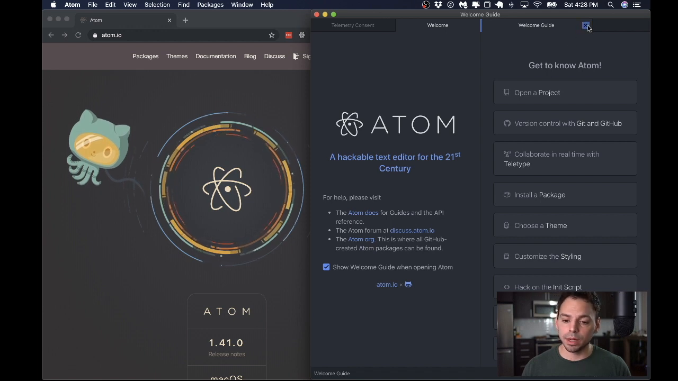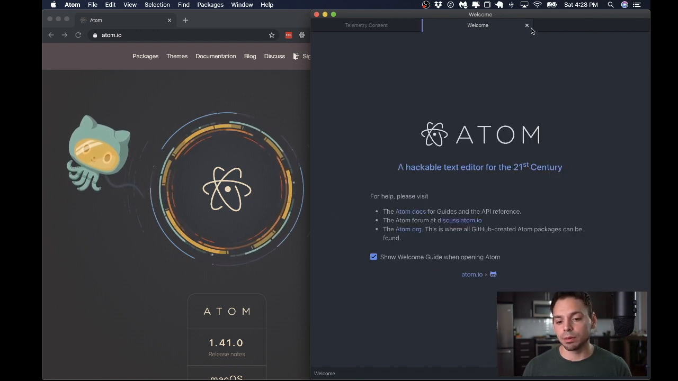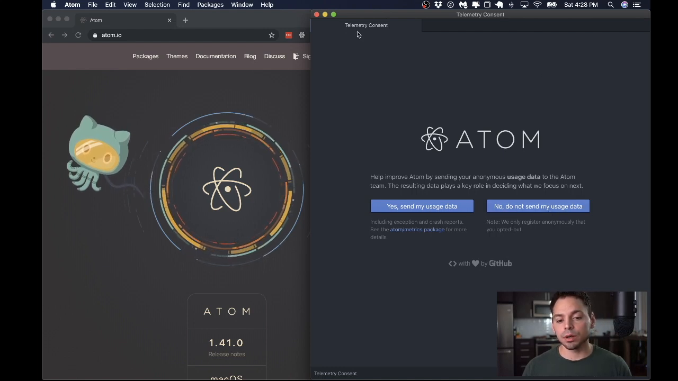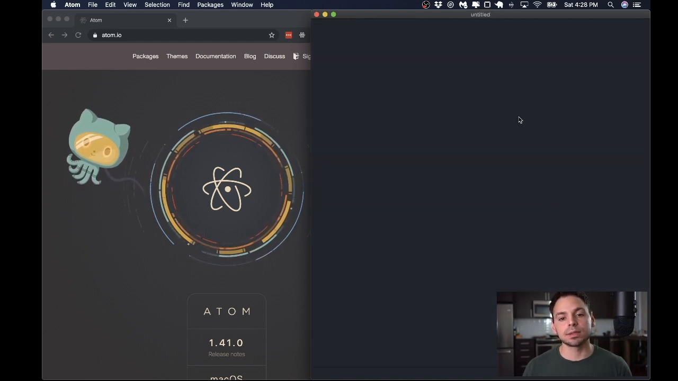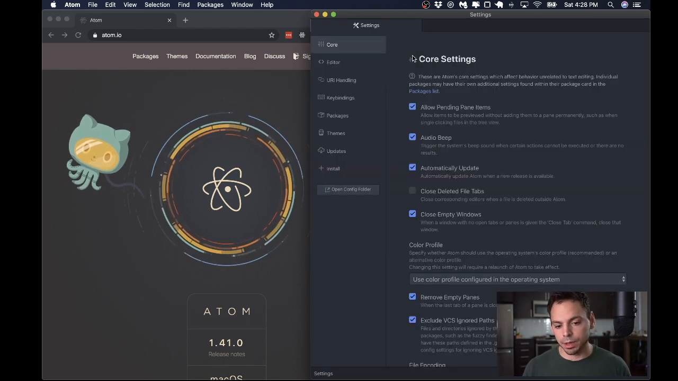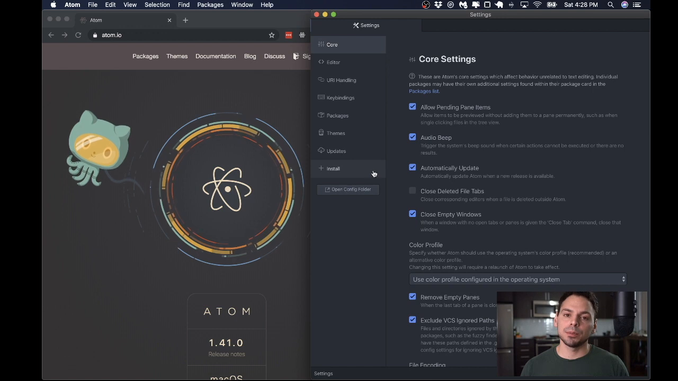So we can go ahead and close the welcome guide. We don't really need that right now. Close the welcome message. And we can tell it regarding telemetry to just not send my usage data. Then what you're going to do is press Command comma, and that's going to open up your settings menu.